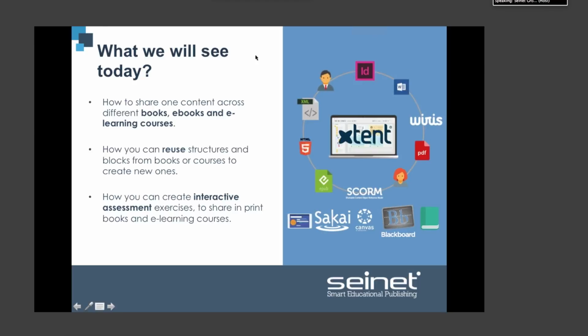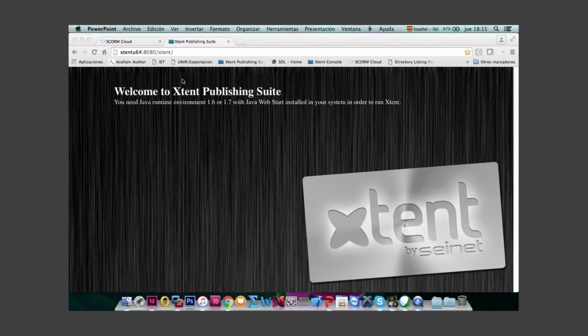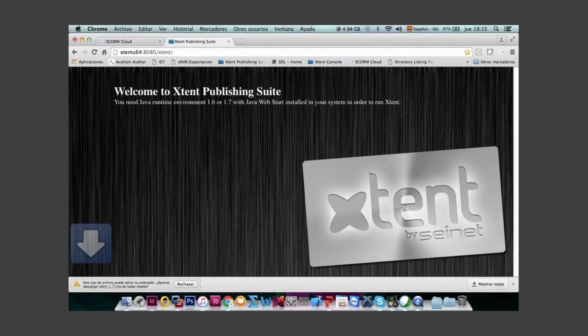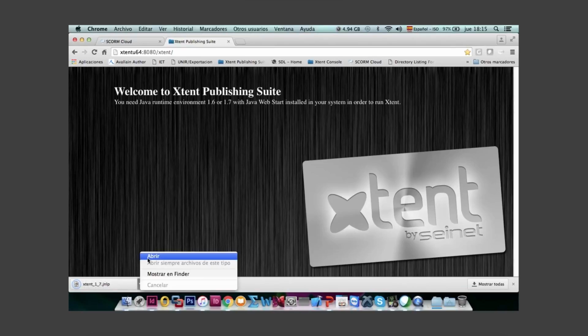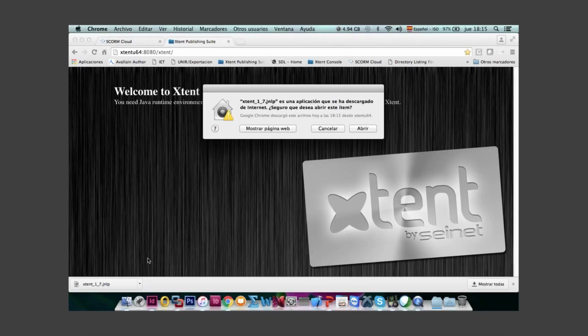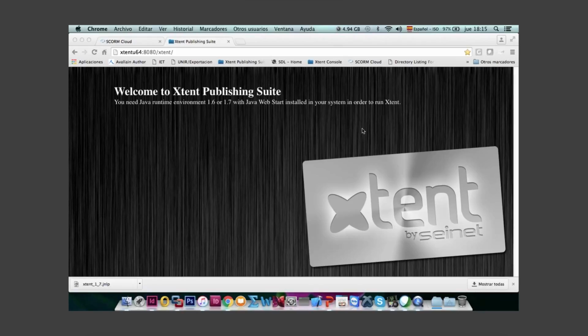I'm going to stop the camera now, and will begin with the demo. First of all, Xtent is a Java client, so the only thing that we need to access Xtent is a browser, a Java version, and an internet connection. We download the Java client and open it, and the Java window will appear.